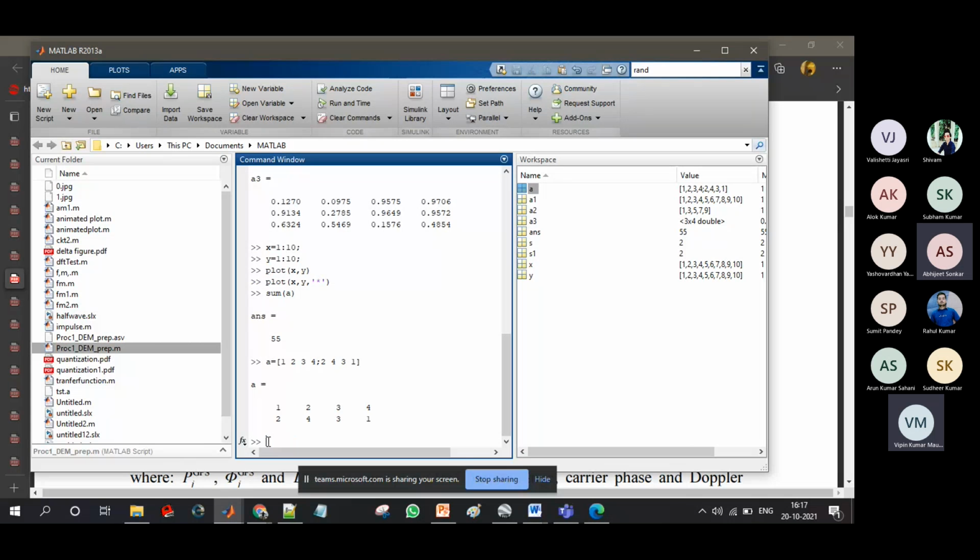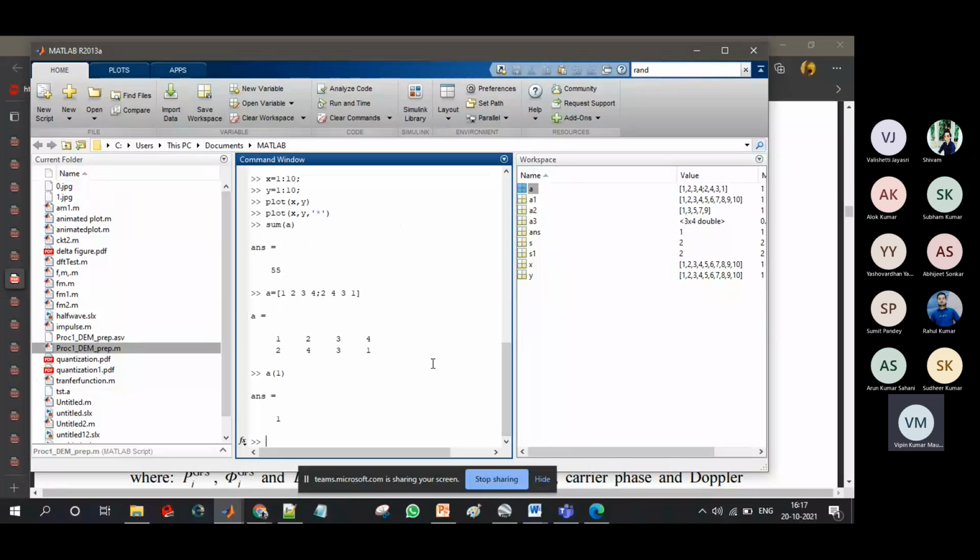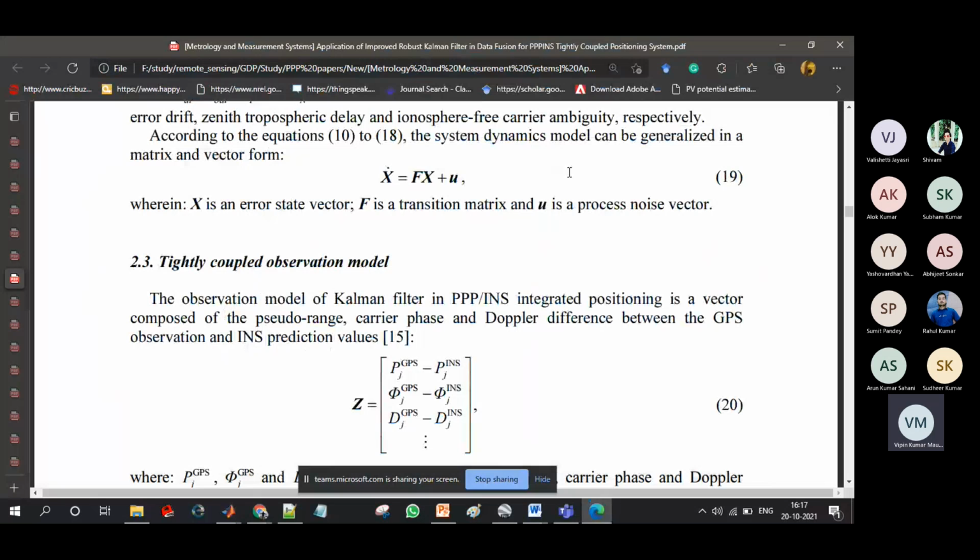Sir, will the array index number start from 0 or 1 in MATLAB? In Matlab, it's one. You can see the first value in A is 1. Okay. Is it clear? Yes, sir. Okay. So now let's come to the next thing.